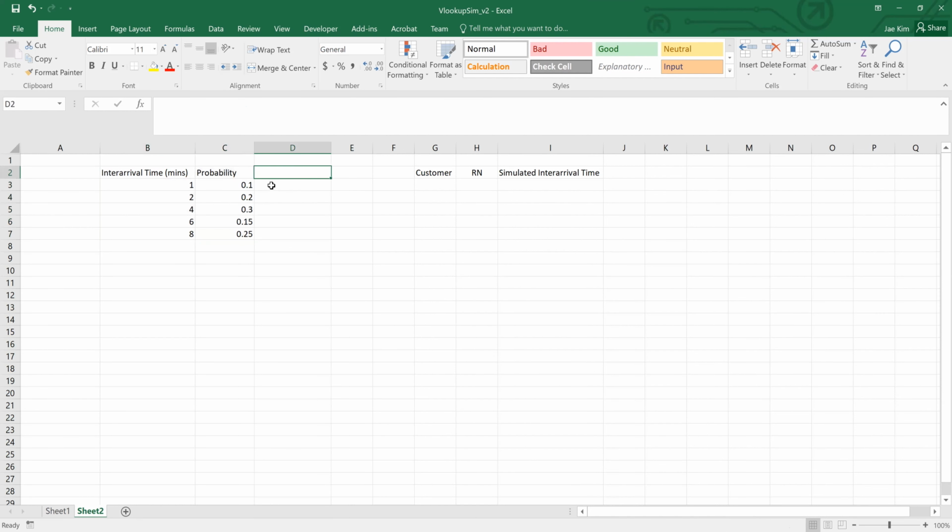The column we're going to need to generate is a cumulative probability column. So I'm going to call this the cumulative probability column. And again, the cumulative probability column is very easy. It's just the probability that the random variable is less than or equal to the selected value. So for this one, what's the probability that the inter-arrival time is less than or equal to 2? That's the sum of these two values over here.